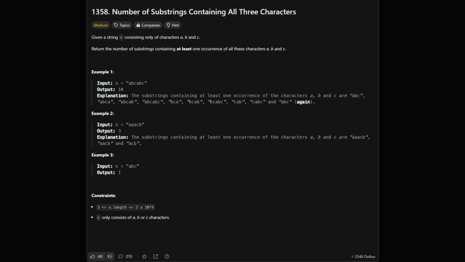Number of substrings containing all 3 characters. The problem asks us to find the number of substrings in a given string that contain at least one occurrence of each of the characters, and the string only contains these 3 characters.